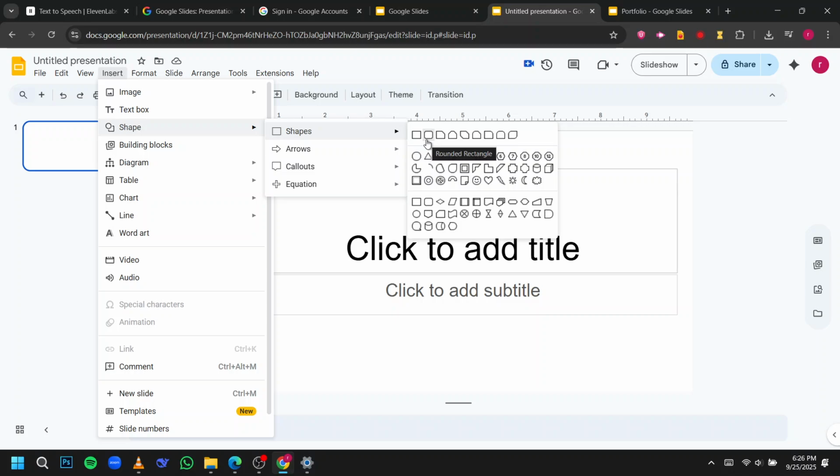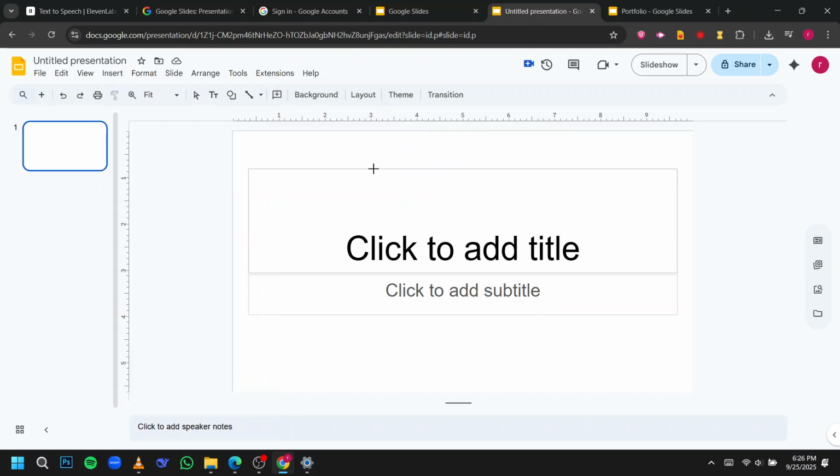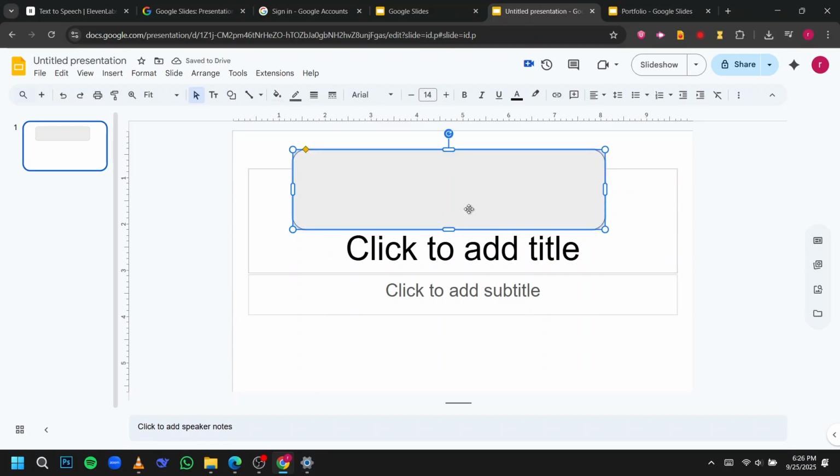But what if you want to customize the degree of rounding or apply it to a specific image? Google Slides doesn't offer advanced corner rounding adjustments directly in the app. However, you can use third-party editing tools for more specific needs.